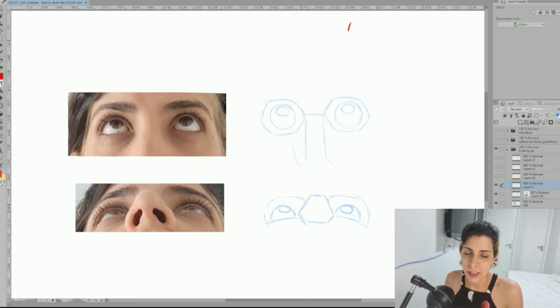The most important, of course, is going to be the placement of the nose. In the first one, we have the regular placement, eyes and nose here. In the second one, because my face is up, the eyes are in the middle of the nose. How crazy is that, right? So keep in mind these relationships, they're gonna help you a lot.